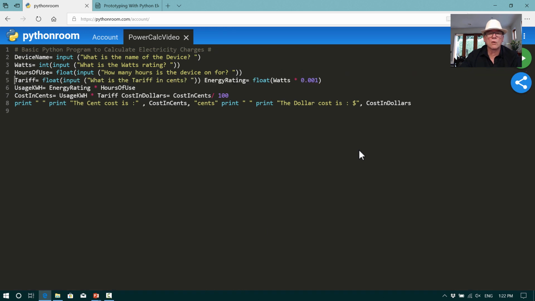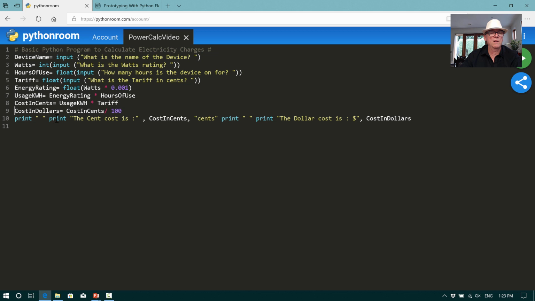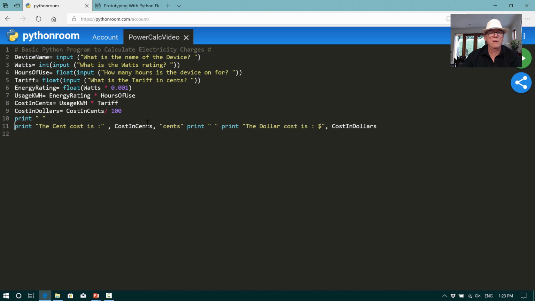So we need to fix all of that up by figuring out where the line ends and where the next one starts. Click in that point and just press the Enter key. Then we've got our usage times tariff. Then we've got our cost in dollars. Then we were printing that blank line. We're doing the cents cost. Then we were printing another blank line, then we were doing the dollar cost.